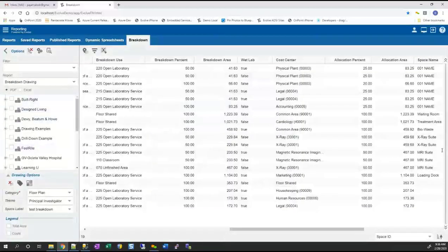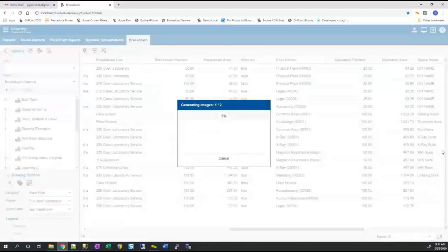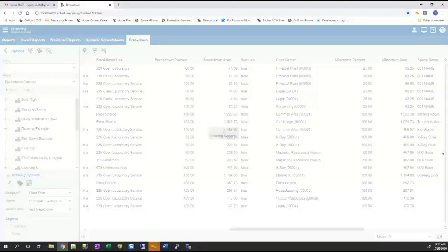So I'm going to go ahead and theme by principal investigator, and I'll just leave this as it is for now. Can you change that label for wet lab to something else? So if you're dealing with a different type of client, you can change it to whatever you want to change it to. Okay. All right.